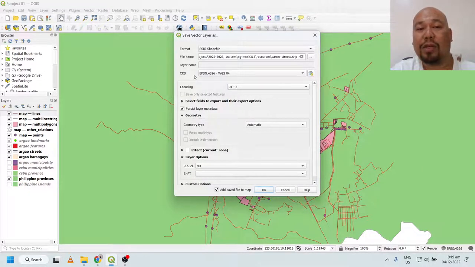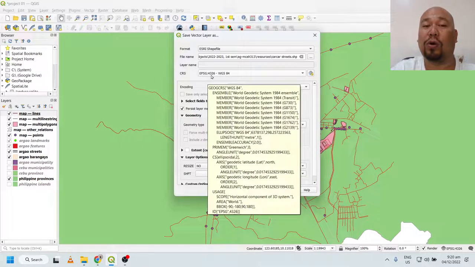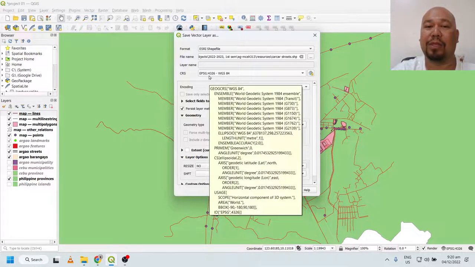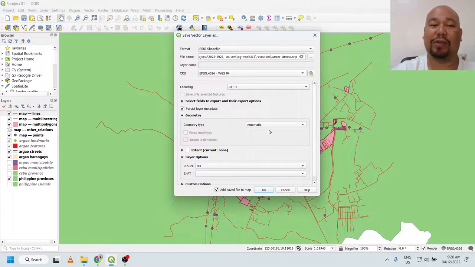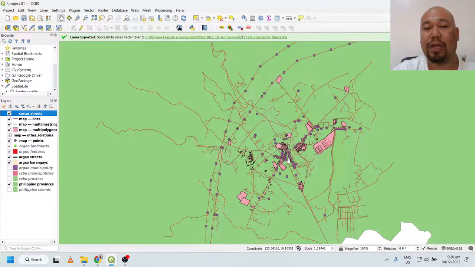Take note, this is the CRS, the coordinate reference system. Make sure it is consistent for all the layers. We'll discuss that later if we still have time. Okay, so this is the coordinate reference system. Then save. Add saved file to map. Okay, so that has now been added.